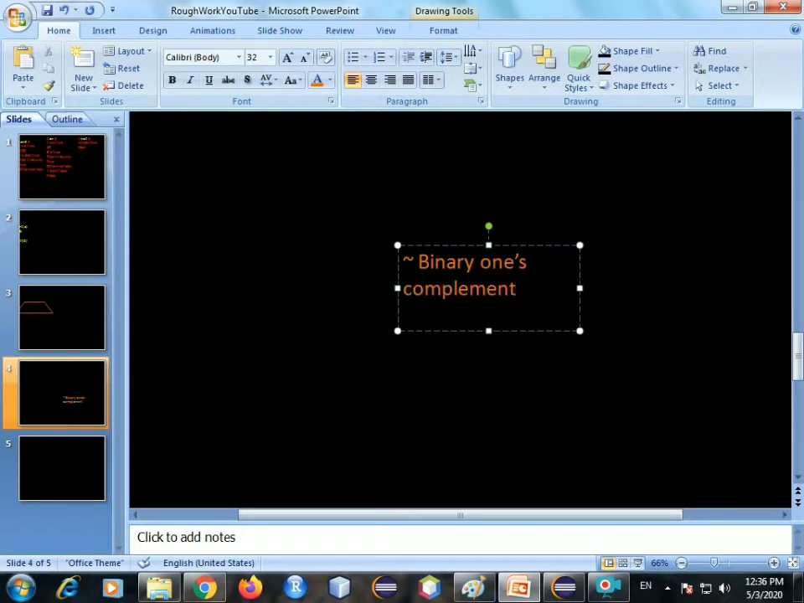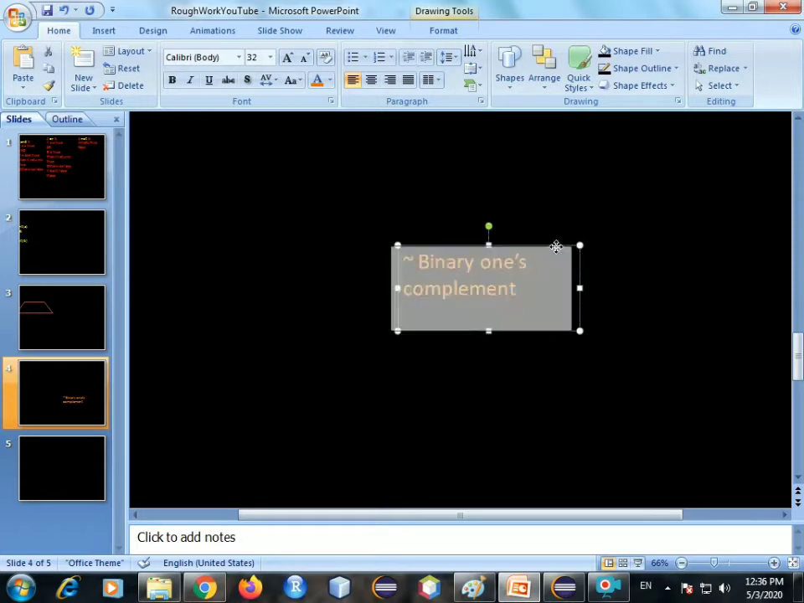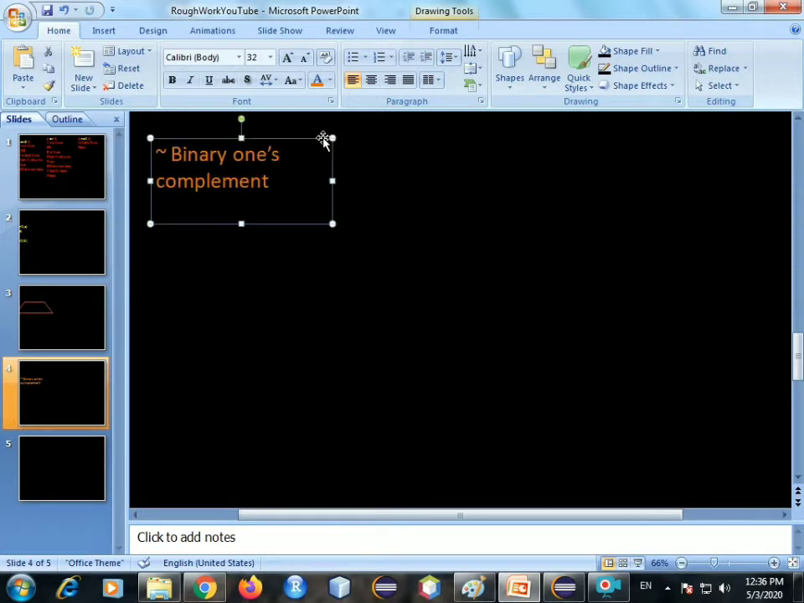Okay, now each number and each letter has its own binary string. For example, let us take the number 2. Now how is 2 represented in binary format? In the 8-bit format, it is shown as 1 0. This is how 2 is represented in binary format.